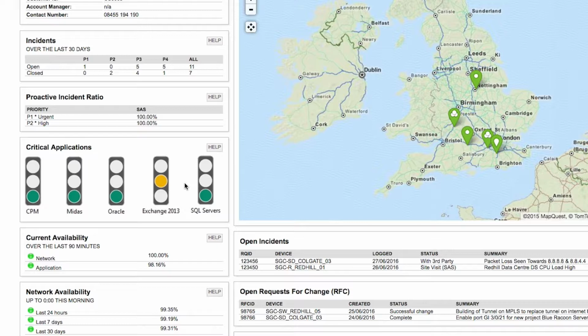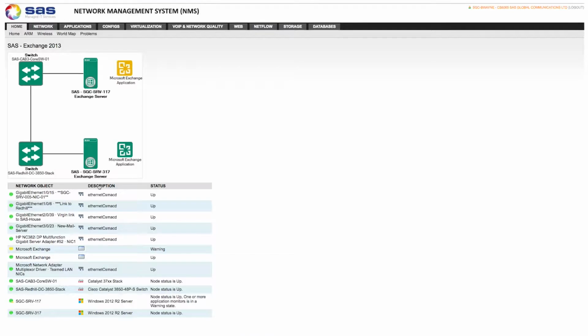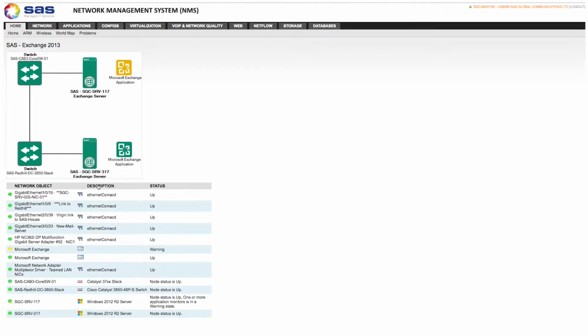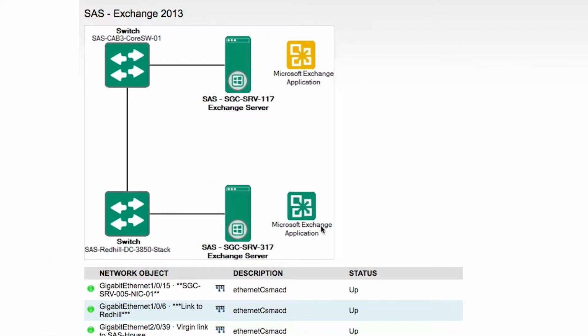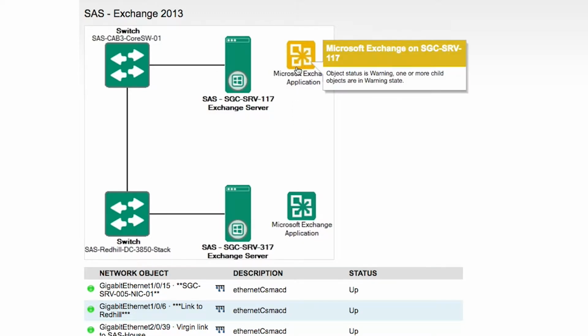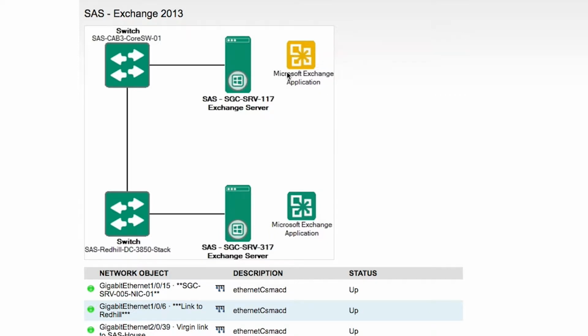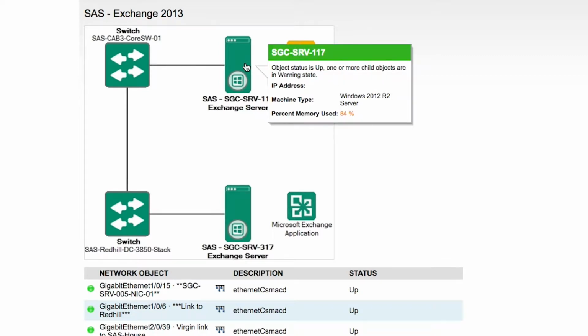Generally, on the Unified Dashboard, you can drill down to further detail by clicking on an item of interest. In this case, let's click on the Exchange traffic light to see what's going on. We can now see a topology map of the Exchange environment and its IP path. This map shows us several things. First, we see that we have a Microsoft Exchange application, and we can see from its amber colour that there is a problem with it. The application is hosted on a server called Server 117, and we can see from the fact that it's shown in green that the server is healthy and performing well.